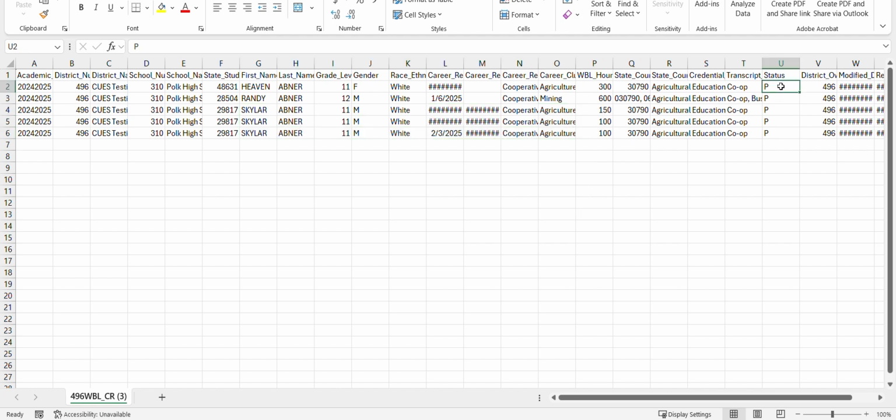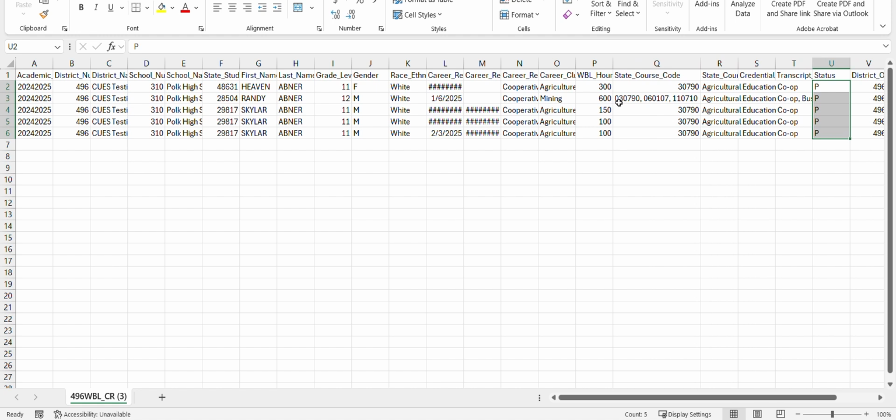And it only shows students that have a pass status. So if there are students missing from this report that you think should be on there, first check that they have 300 or more hours and that their pass status is P. I also wanted to show what happens if you do include an invalid code. So these first two codes here are valid. This last one is not valid. Okay, we don't know how many of these hours go with which code. So if one of these codes is invalid, we cannot use it. So again, please only use one state course code per entry.